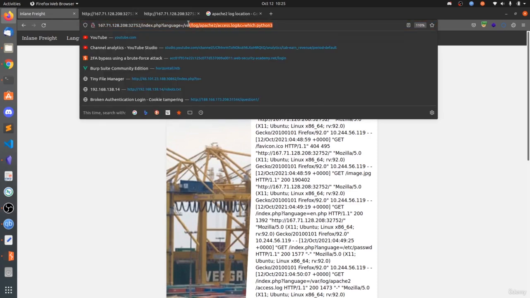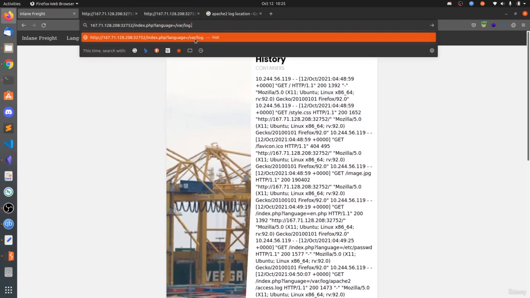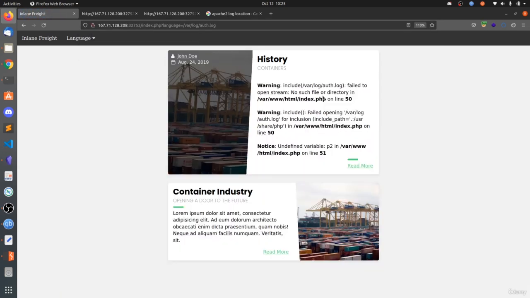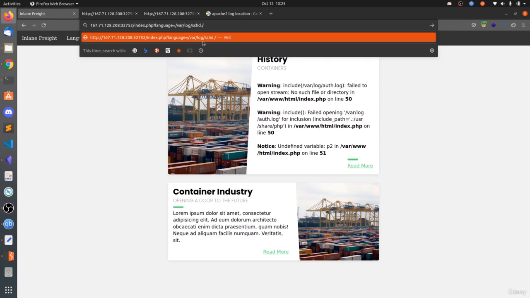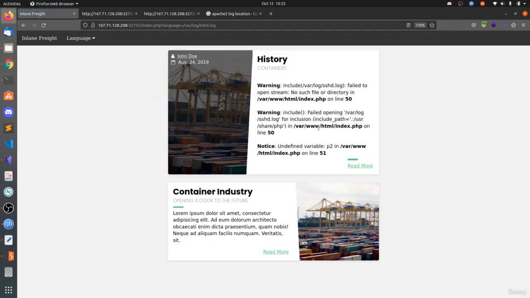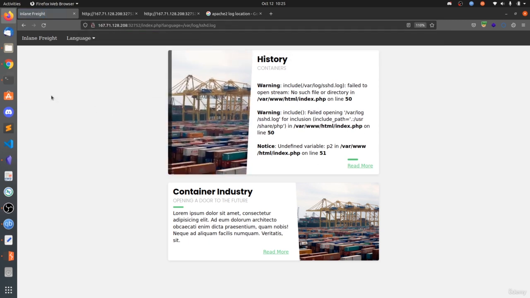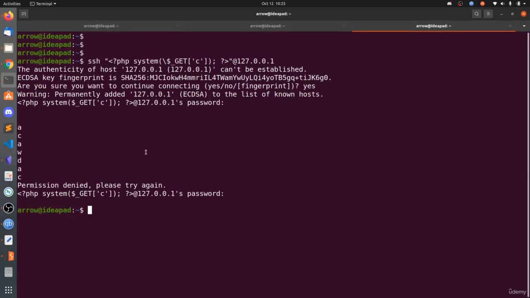So you can go to /var/log/auth.log. That gives no such file or directory, or you can go to /var/log/sshd.log. In our case there is no such file, so there is no SSH service on the system. If there is an SSH port on the system, you can try it like this: inject the PHP code in the username in the SSH command.